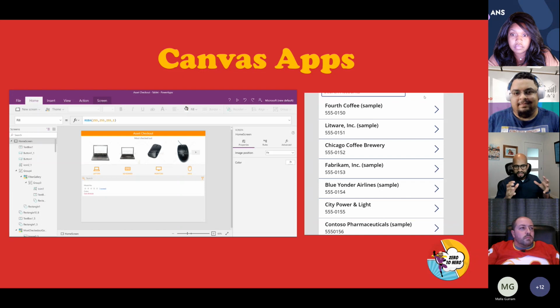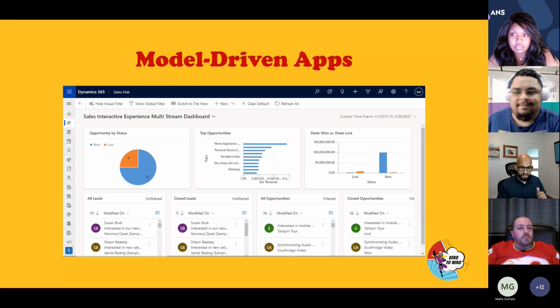Okay, Canvas apps, you are the artist. The app will look as inspired as you are, I should say, but you have room to make it look really nice. Model driven apps, you have a framed workplace, if you will. There isn't much that can be done there, but you get an application that's fully functional. All right.